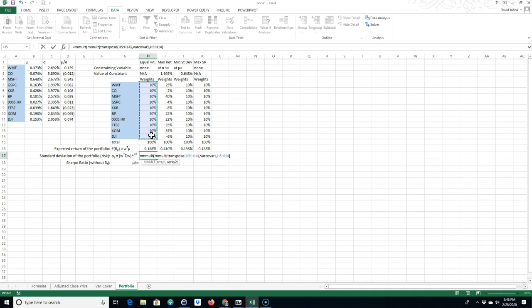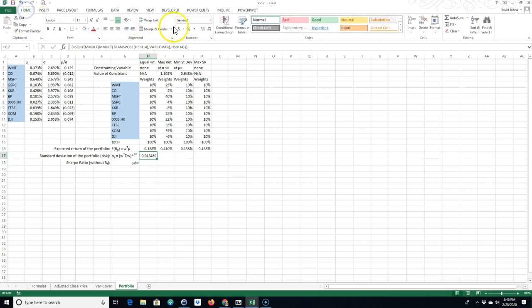And then finally you have to take the square root of everything. So I'm going to go SQRT, go to the end and close the parentheses. Don't forget to hit Control-Shift-Enter. And we'll do that also. I'm going to go to the Home tab, make that percent, and take it out several places.